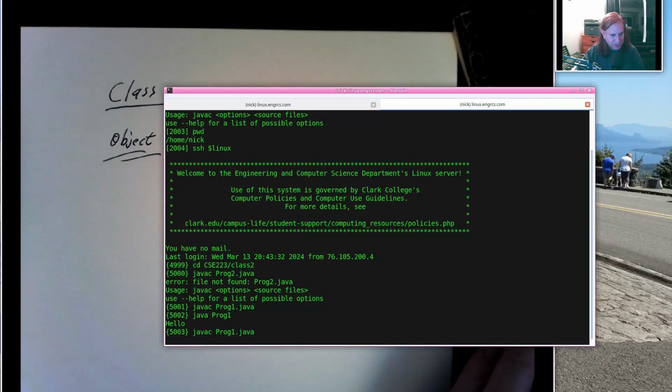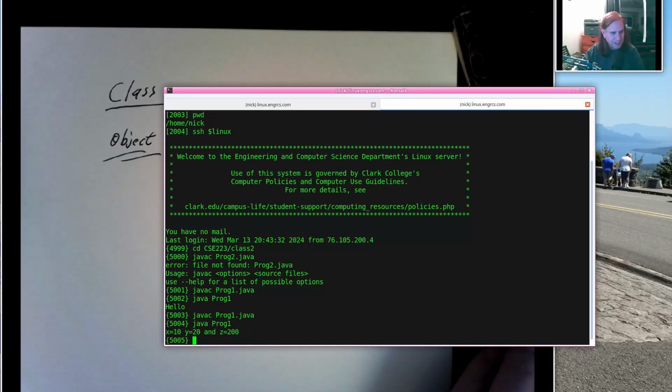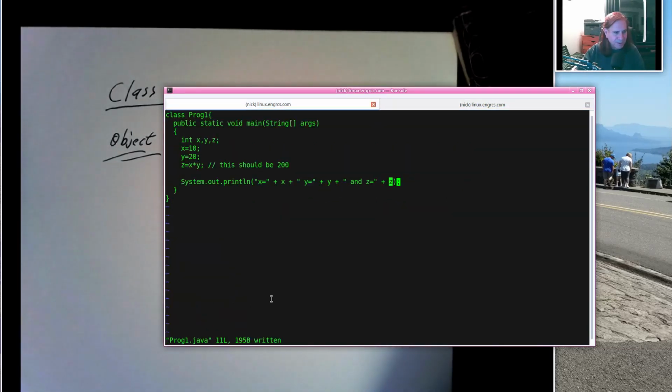Let me compile my program, let me execute my program, and so it says x equals 10, y equals 20, z equals 200. Right? So we can use integers the way that we do in C. We can do arithmetic operations, we can do assignment statements, and we can do output more easily than with a printf with a %d and so on. We can just sort of use this concatenation operator. And we can get somewhat fancy with this.